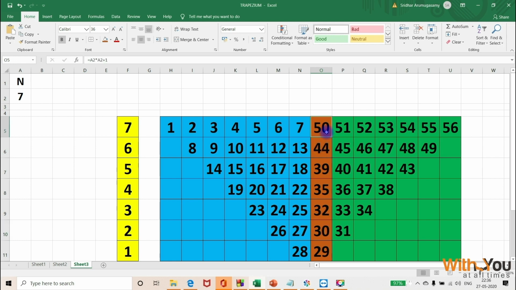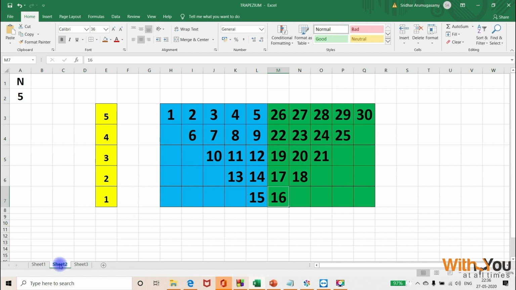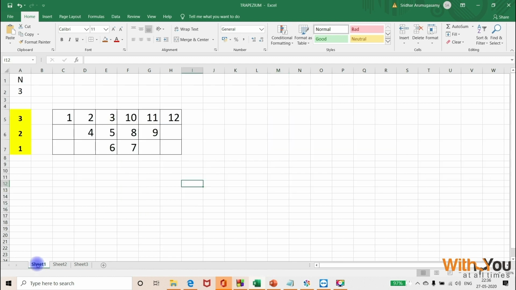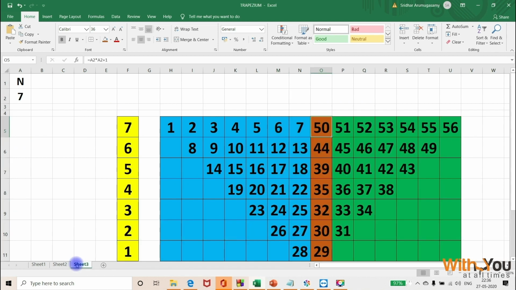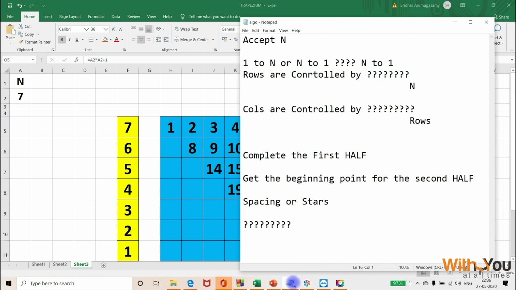So how do I get 50? I think most of you by this time would have got it. For 7 it is 50, for 5 it is 26, for 3 it is 10. So it is simple, N into N plus 1. So 3 into 3 plus 1 is 10. 5 into 5 plus 1 is 26. 7 into 7 plus 1 is 50. Cool. Job done. Let's look at the algorithm.